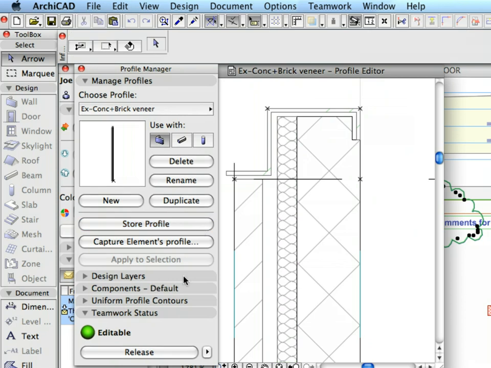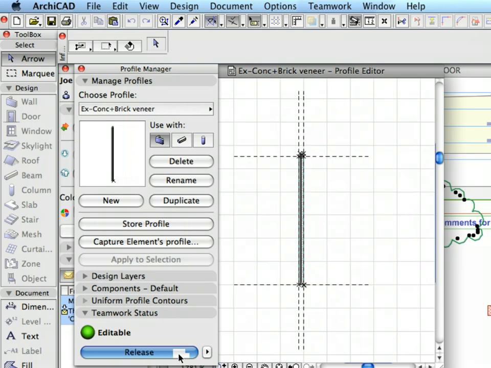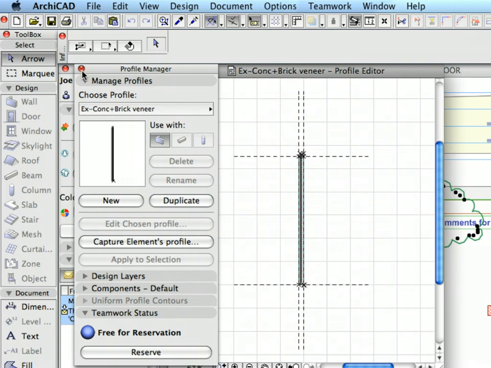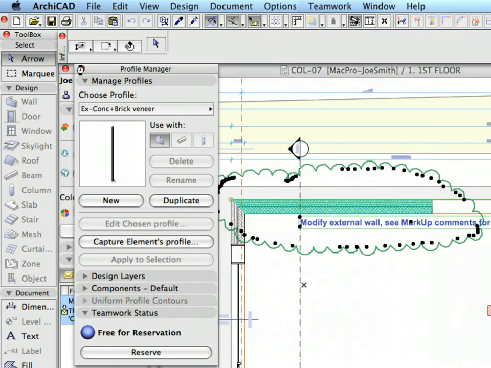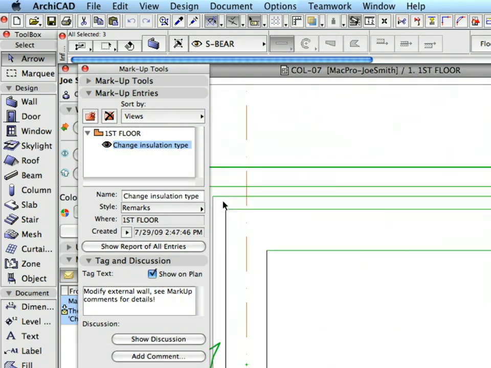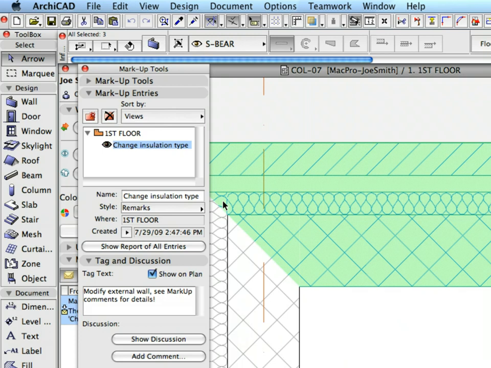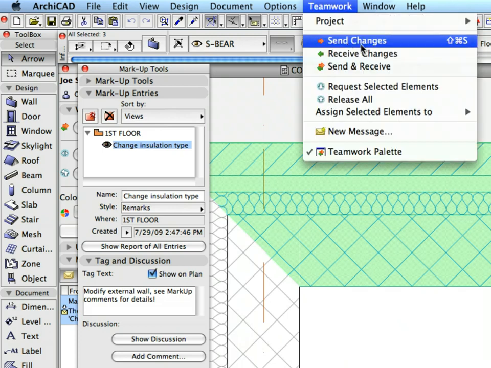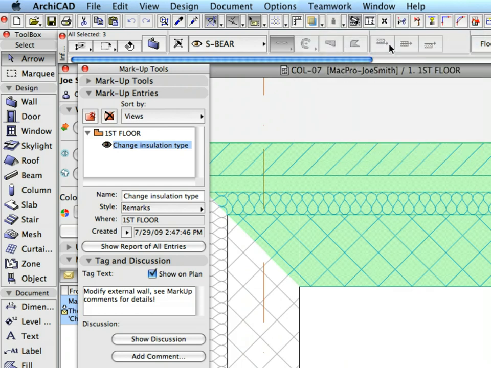Click the Release button in the Teamwork Status panel of the Profile Manager dialog and close it. If you zoom in on the wall closely enough, you will notice that the insulation has been changed in the external walls. Use the Teamwork Send Changes menu command to send these changes to the shared project.